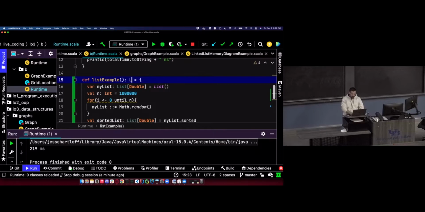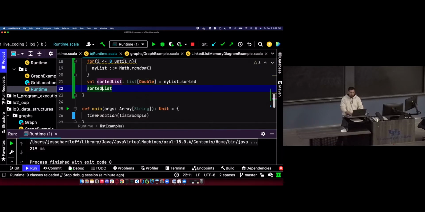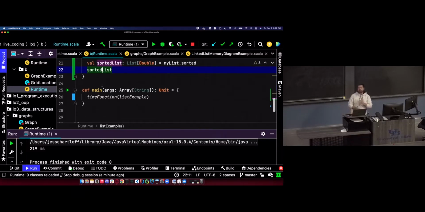I want this to return a list of doubles. So I'm going to reuse this code to return my list of doubles that are already sorted. For binary search to work, the elements have to be sorted, and we also need an array. Binary search only works with a data structure with random access. So we needed this data in an array, and we need it to be sorted. Without being sorted, binary search just doesn't work. So let's call list example and get our sorted list.